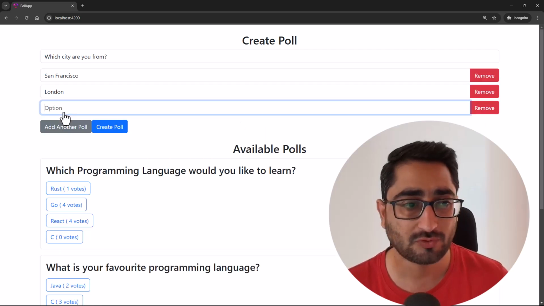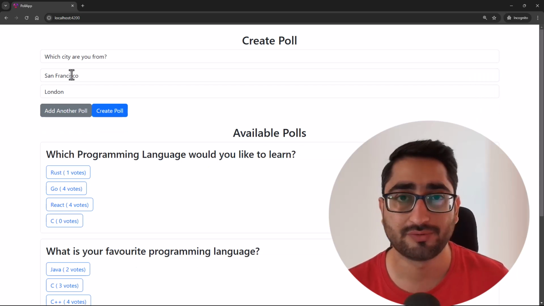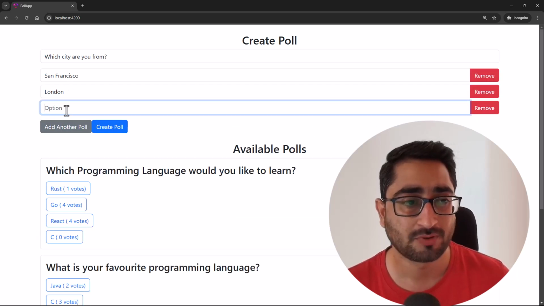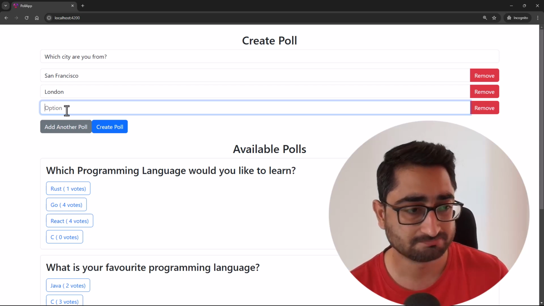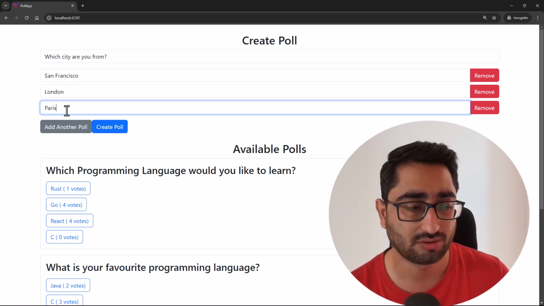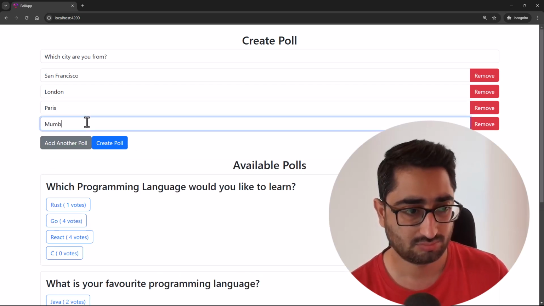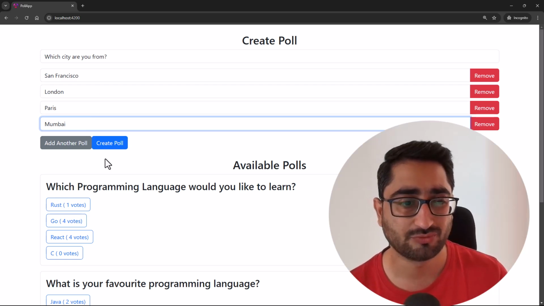Okay, so you can add as many options as you like, and you can remove until you have at least 2 options. So London, you can add cities. You can say Paris over here. Okay, you can add Mumbai. So you can add these kinds of options and you can create a poll.